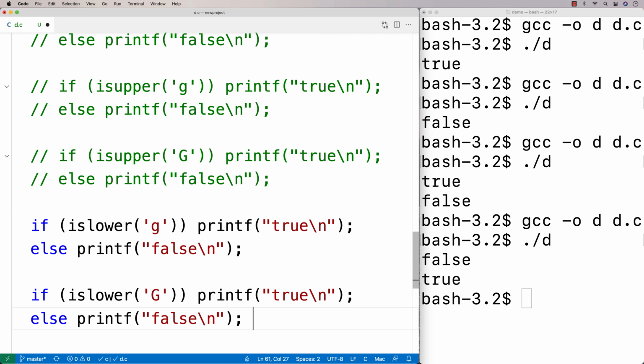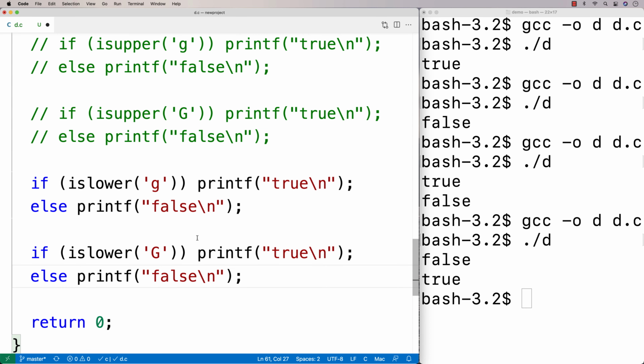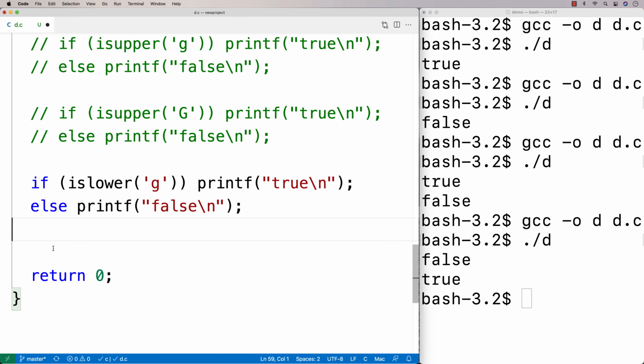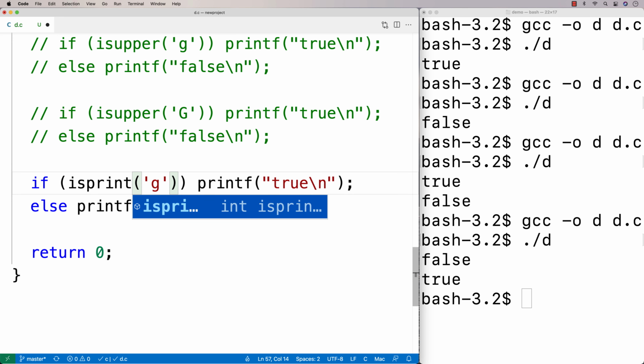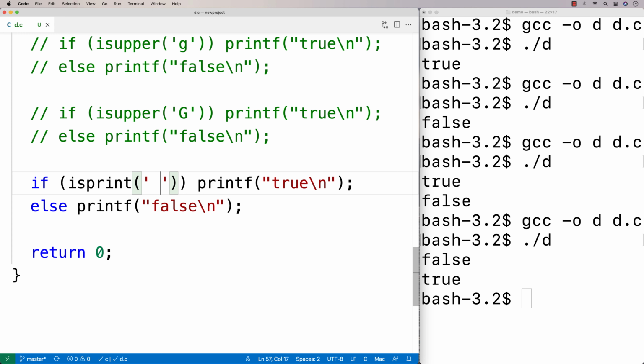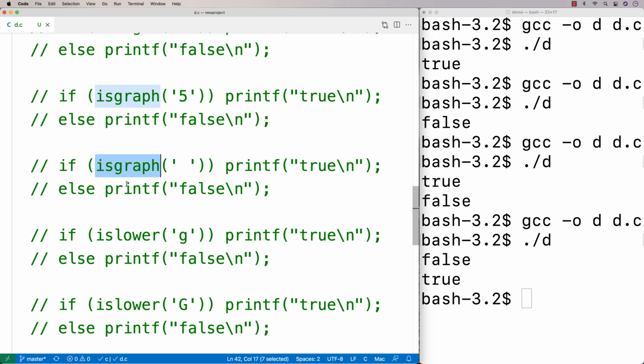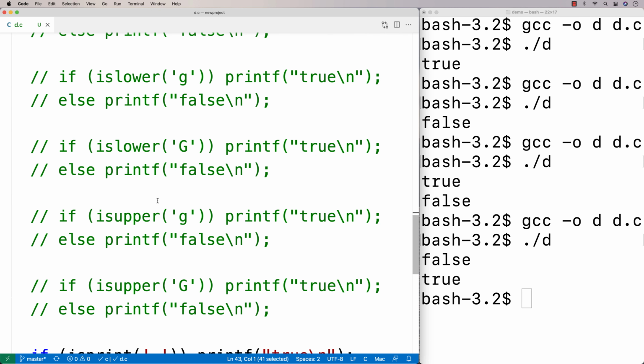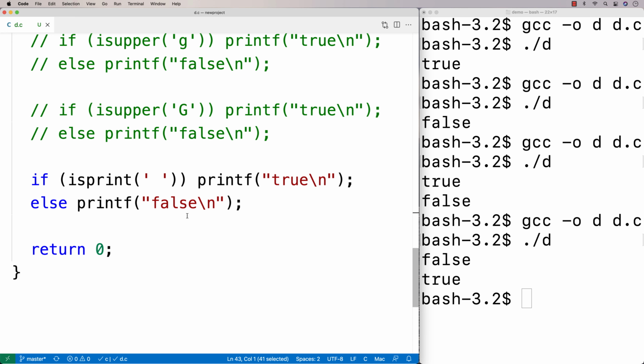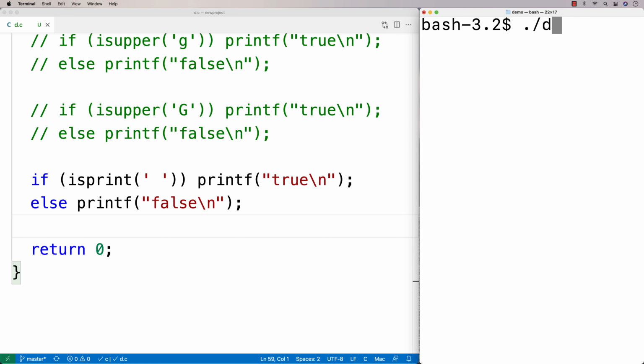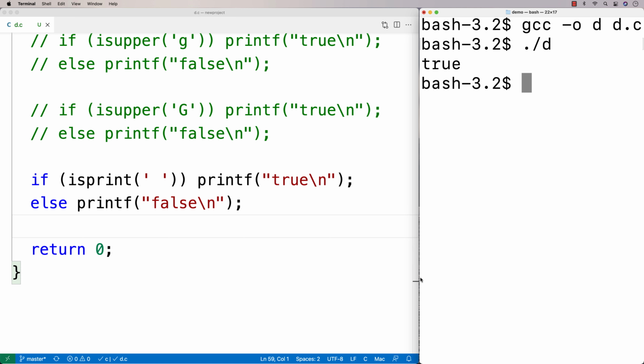Okay, so the next one we're going to talk about is isPrint. So isPrint is going to return true if a character is printable and false otherwise. Printable characters are considered things like letters, numbers, punctuation, and also things like spaces. So if we say space, even though this character didn't count as being graphical, because there's no graphical representation of the character, it is printable. Like a space does show up on the screen, right? So if we clear this here, run this again, we get true because it is printable. It's just not graphical. There's nothing that actually shows. It's just a space that is entered.